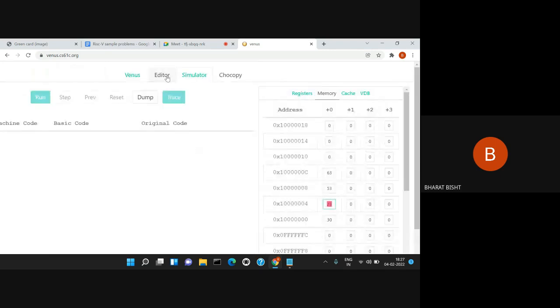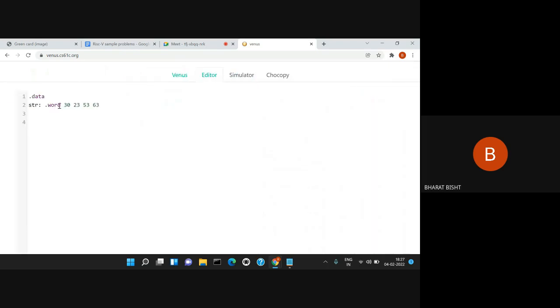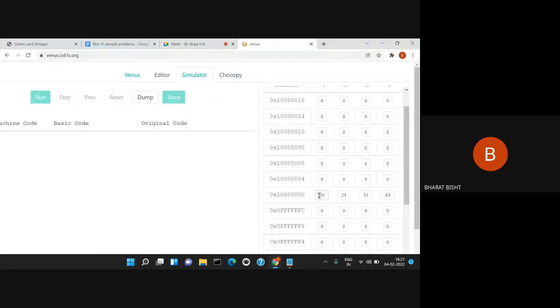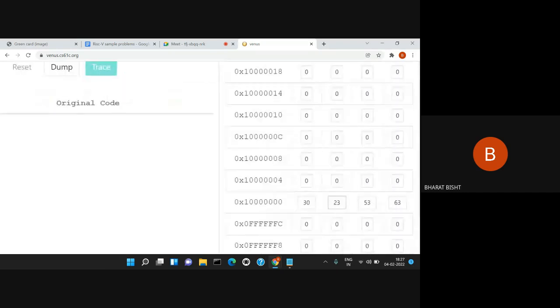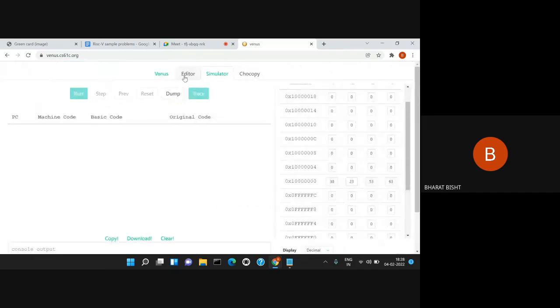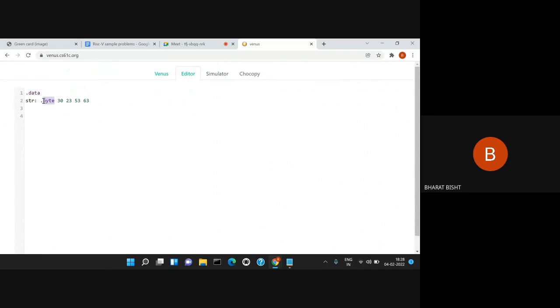If I use .byte instead of .word, it will assign these values byte by byte. Only one byte will be consumed. So now you can see it is consuming only one byte: 30, 23, 53, 63, and so on. If I use .half here, then it will consume 2 bytes for each, and so on.